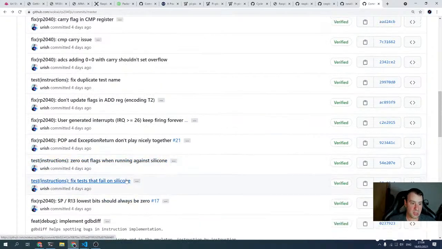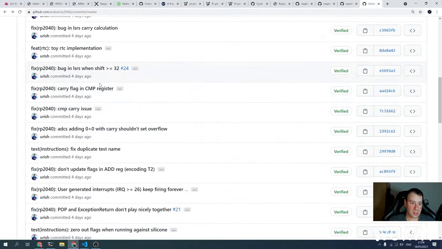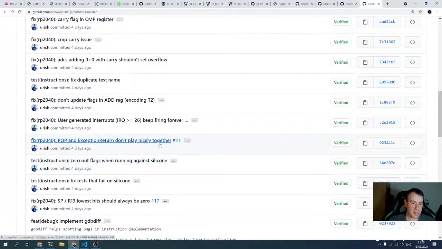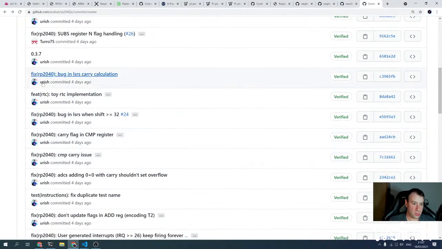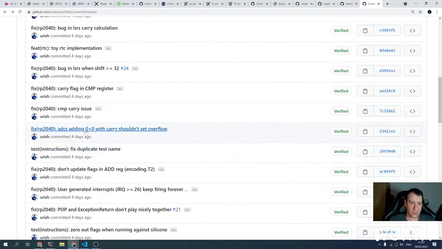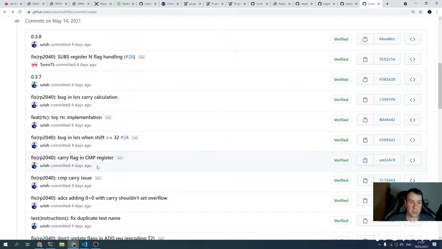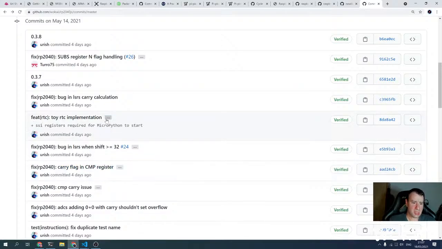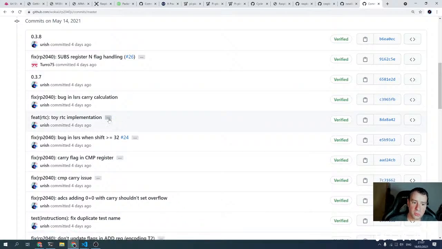And then you can see a bunch of bugs that we found. This one, if you want, you can read the details here, but it wasn't found by gdbdiff. You can see all those bugs, mostly with the flags, like the carry flags and LSRS, that were found using this tool. We also started implementing the RTC peripheral because we tried to get MicroPython to work. It still doesn't work, don't worry.